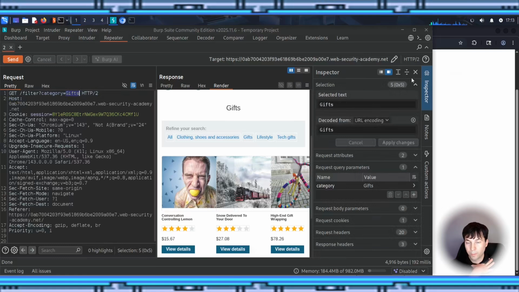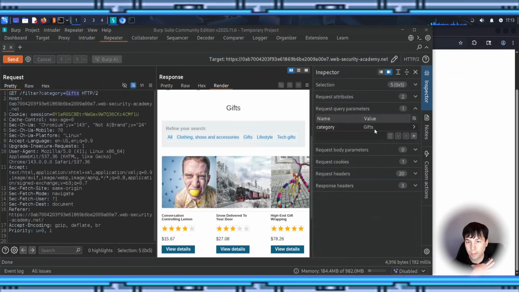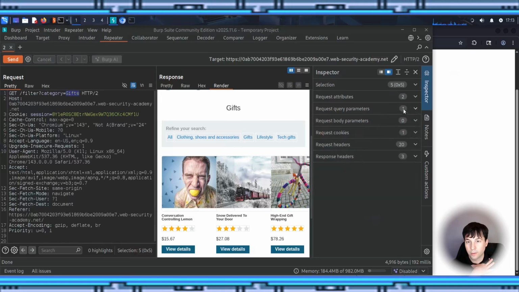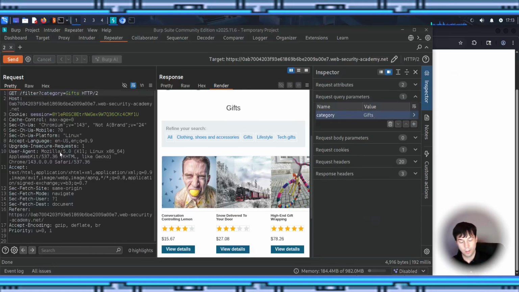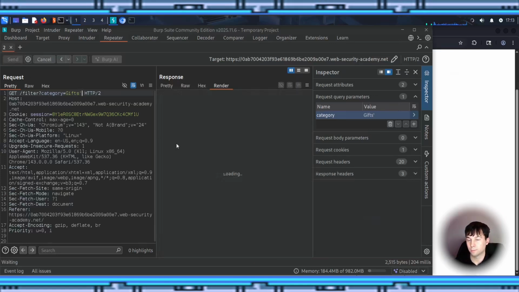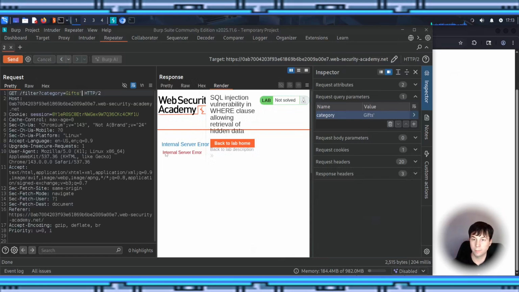Minimize that, come back over. So we could mess with that. Response headers. Yeah, I believe it was this one here. So what we can do is put a single quotation mark up here, and we'll click send. And what will happen? We get this internal server error.